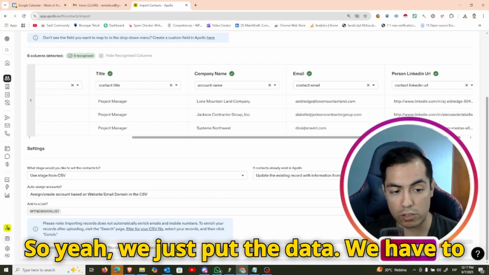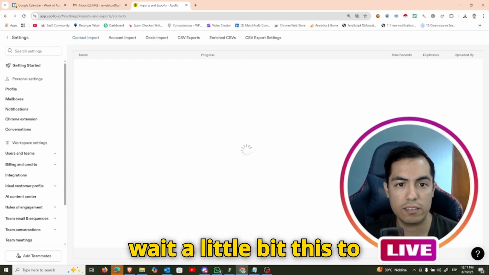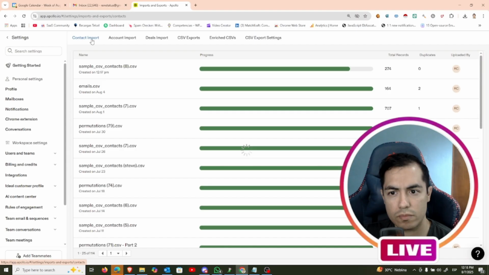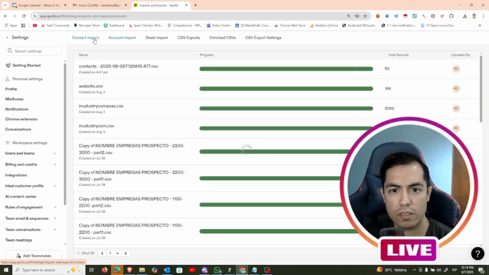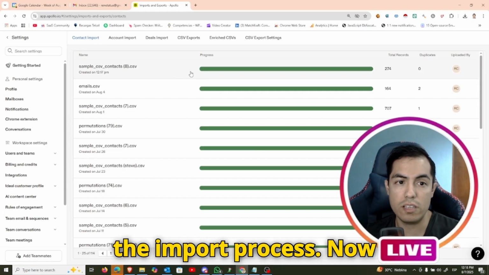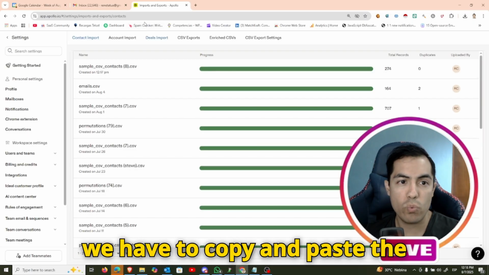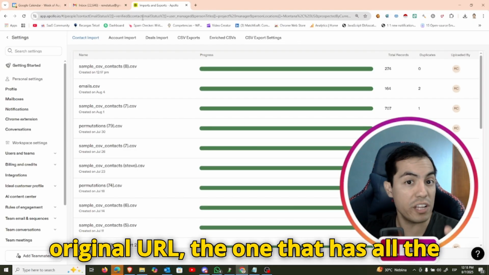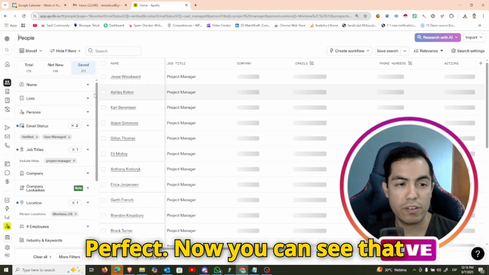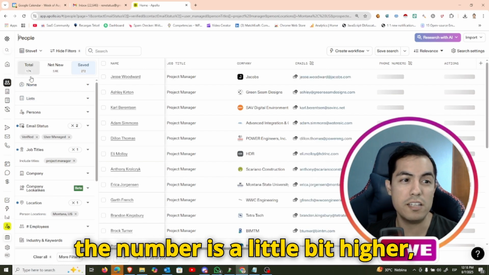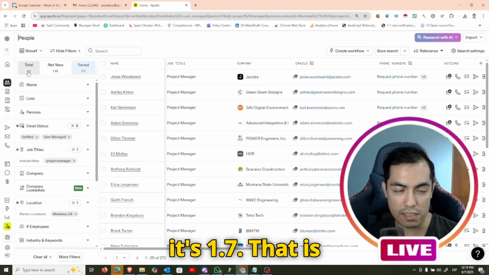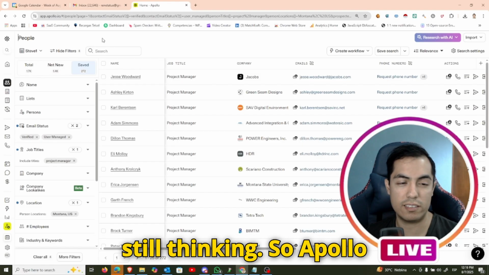So yeah, we just put the data. We have to wait a little bit for this to upload. It's almost finished. Okay, as you can see, we just finished with the import process. Now we have to copy and paste the original URL, the one that has all the search parameters. Perfect. Now you can see that the number is a little bit higher, it's 1.7. That is okay, and it's because Apollo is still thinking.